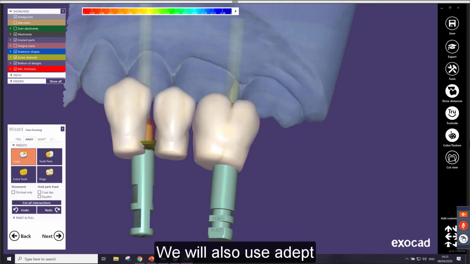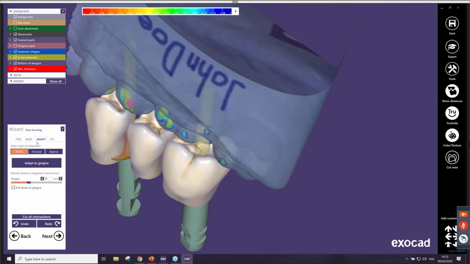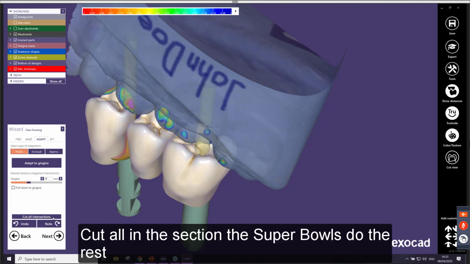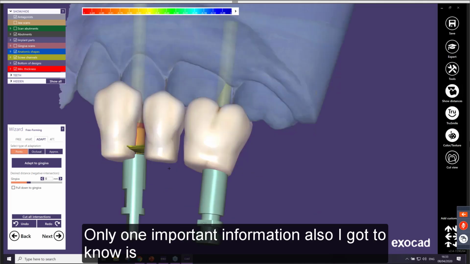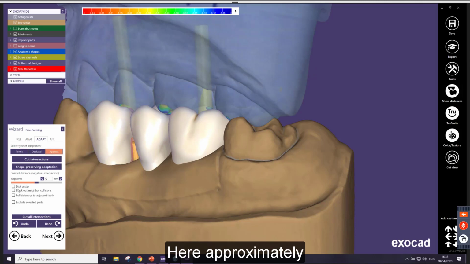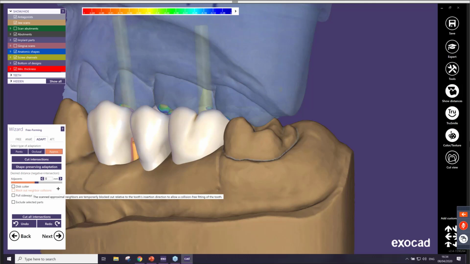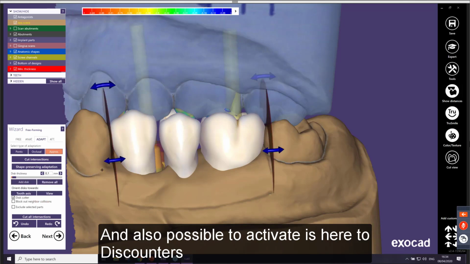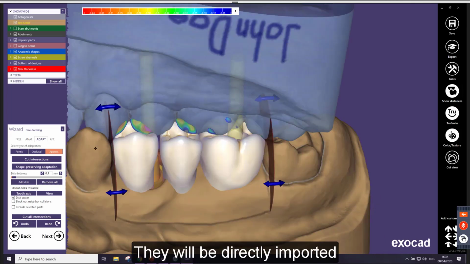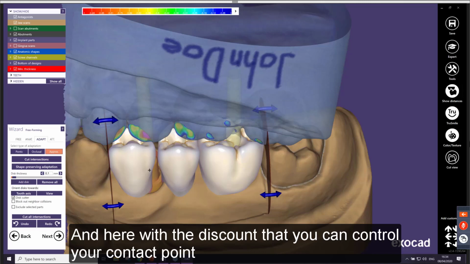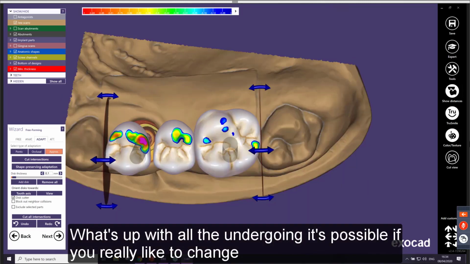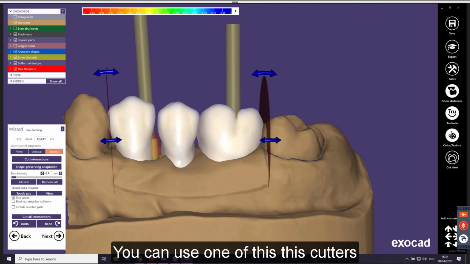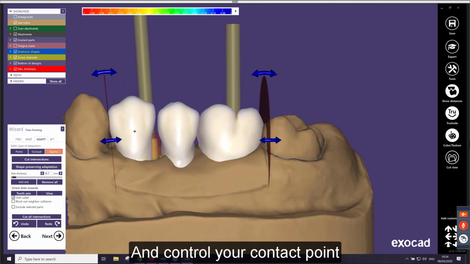Okay, so over here, we will also use adapt pontic occlusal approximately. Here, what I can do, I can select cut all intersection, and the software will do the rest. But only one important information also good to know is here approximately. What we can do is we can block out neighbor collision, then the software will block out the adjacent teeth. And also possible to activate is here the disc cutter. They will be directly imported, and here with the disc cutter you can control your contact point. Also without the antagonist it's possible. If you really like to change the contact really flat or a little bit less, you can use one of these disc cutters and control your contact point.